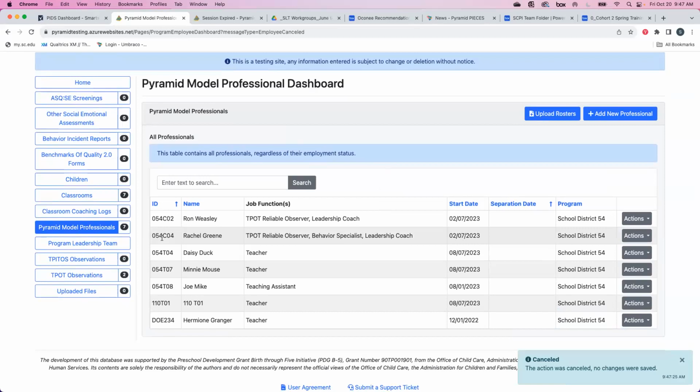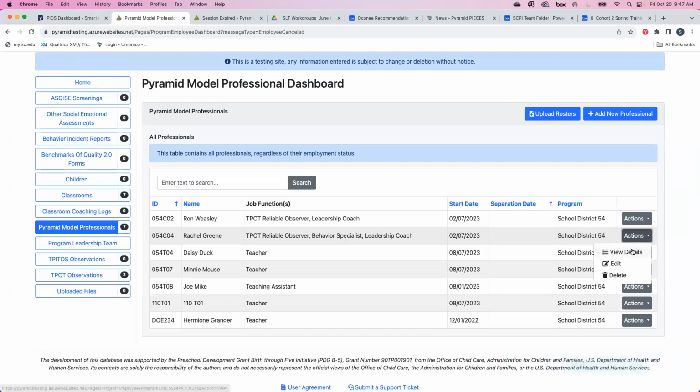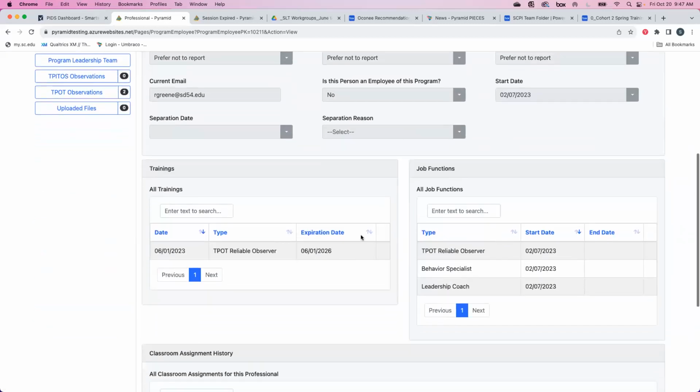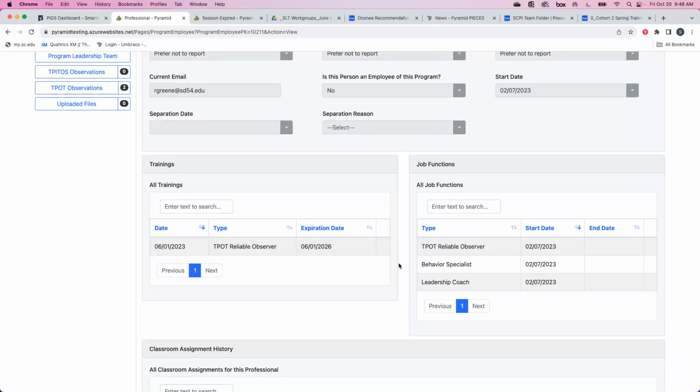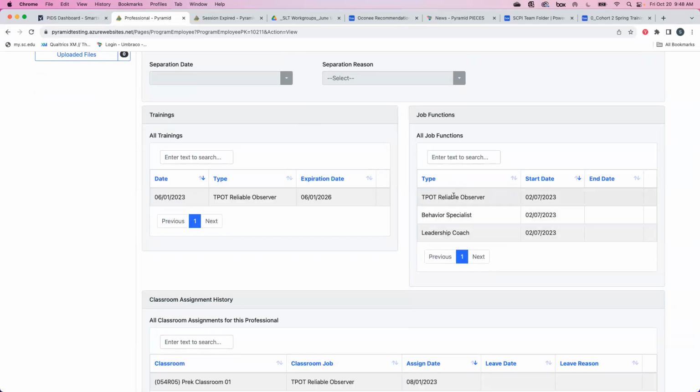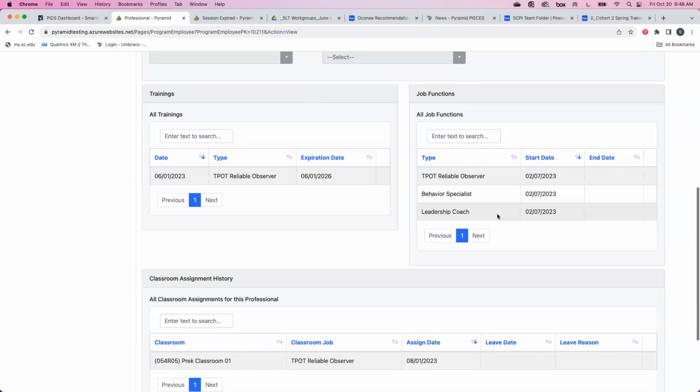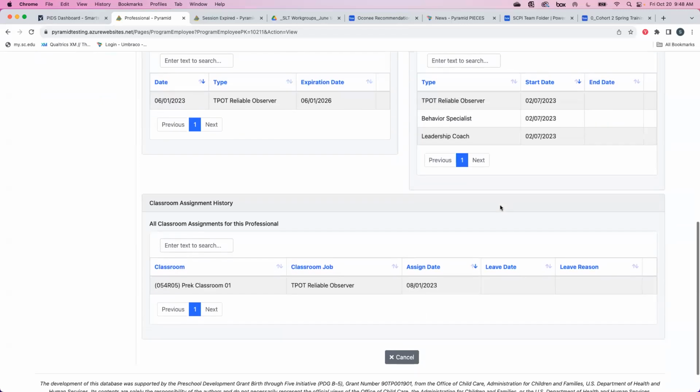I have asked Rachel Green to observe in this classroom. And so I want to make sure that she has an assignment and that she has her TPOT reliability training noted as well. So let's look at her details and make sure these are there. She is a TPOT reliable observer as of June 1st, 2023. Remember, our TPOT reliability is good for 3 years. So this reminds me that as it gets closer in 2026, we're going to have to look at having her get a refresh. Her job functions with our program is to serve as a TPOT reliable observer, a behavior specialist, and she's also a leadership coach.